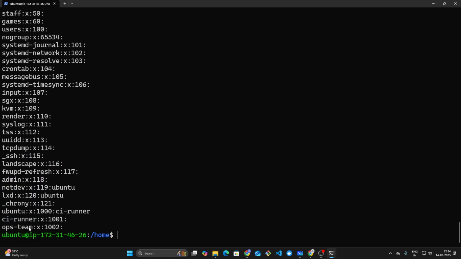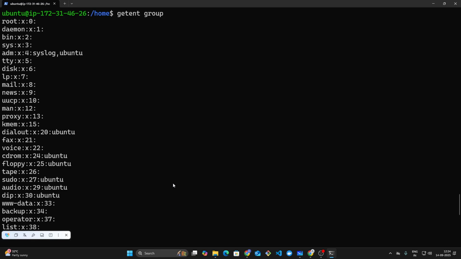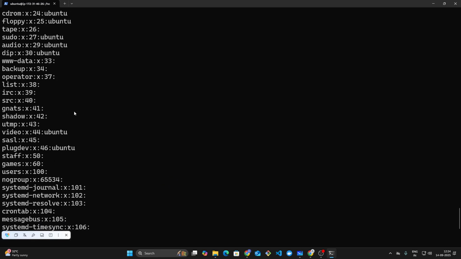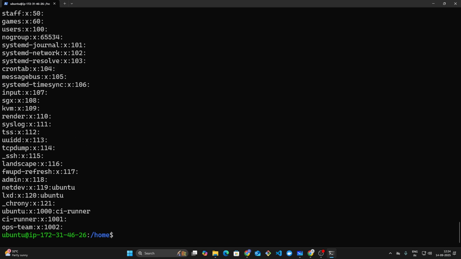Here you can see ops team. This is the group that we have created. And previously we have used www-data, since it is already one of the groups. So now you know how to view the group and how to create the new group, right? Now we will add our CI user to ops team.